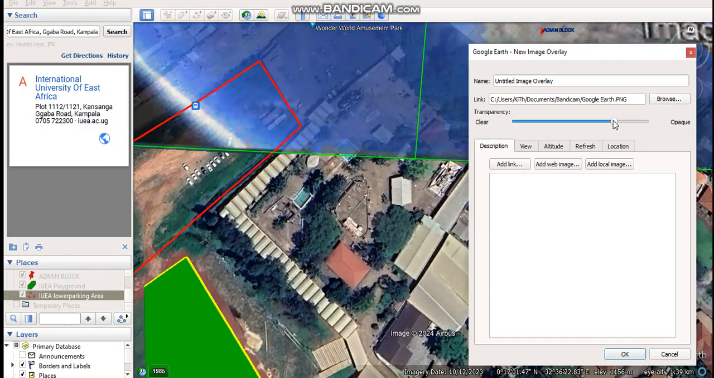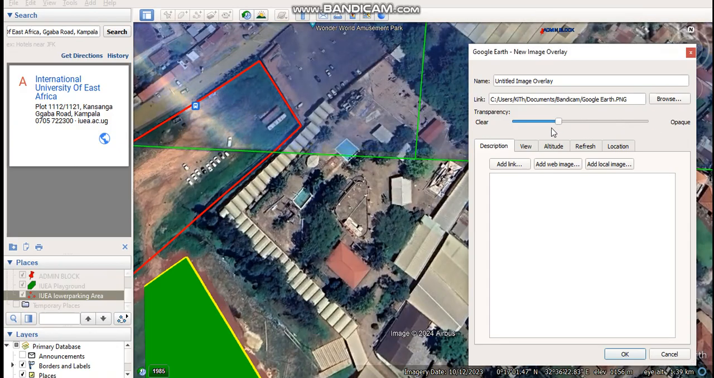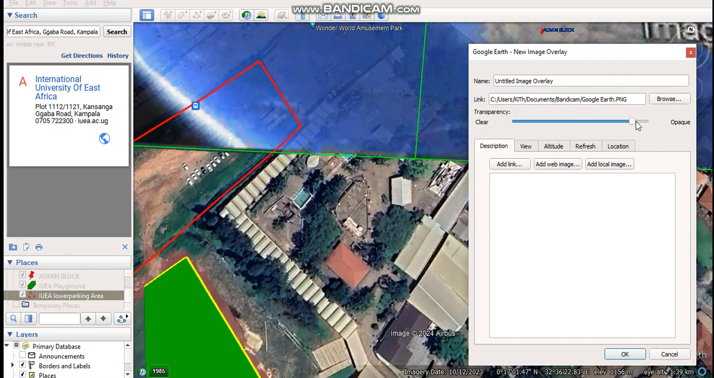If you want to make it opaque in a way, you just click here so it can be opaque. So if you want an image and at the same time look at what it's covering, you regulate it from here. So I'm just going to call it image overlay, but you can give it a name depending on what you got. So if you want to view it, you can view it.